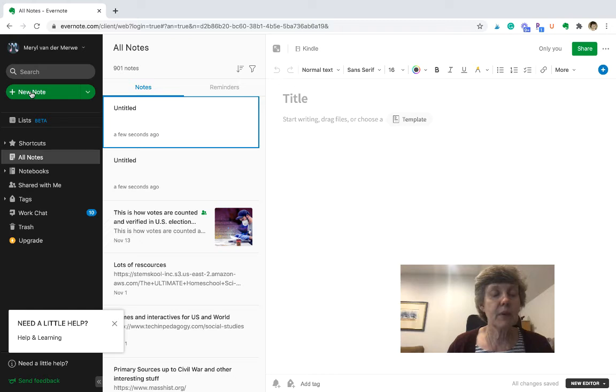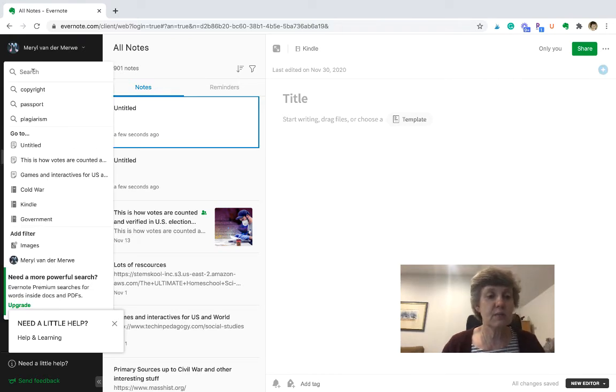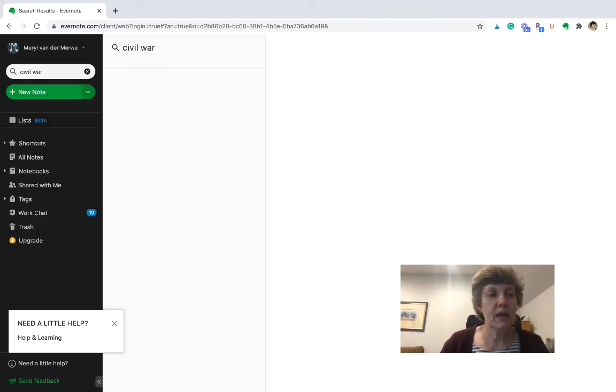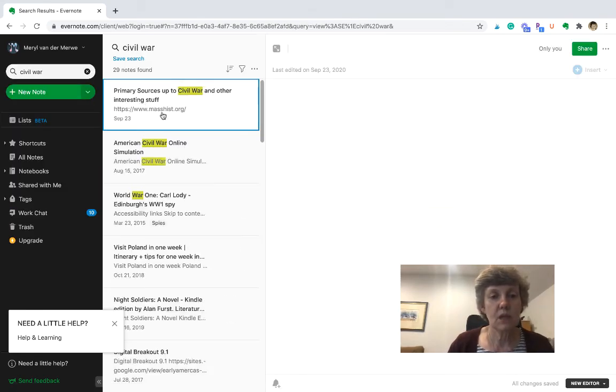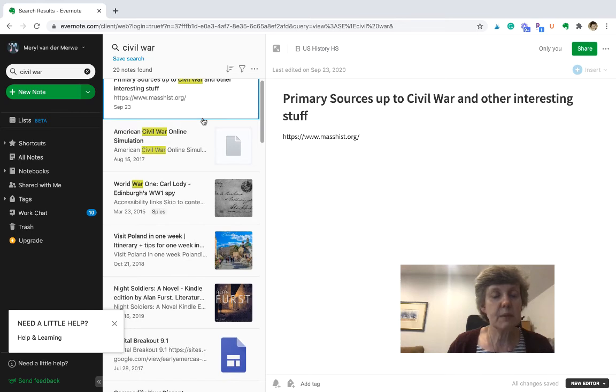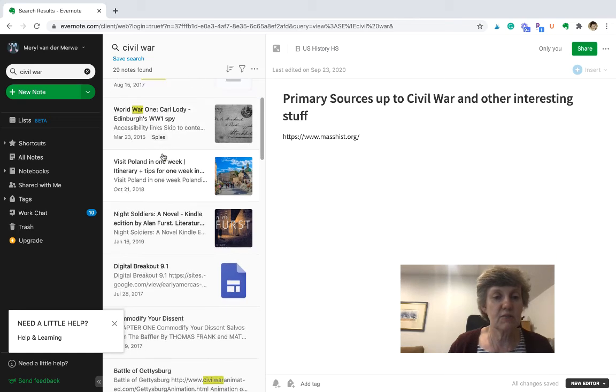Now, it's really easy to also just search. You can see here, you can search on something. So if I'm wondering, do I have anything on, let's see, Civil War, I can put that in. And here we go. Now it finds me in my notes no matter which particular notebook they're in. It just actually finds them for me.